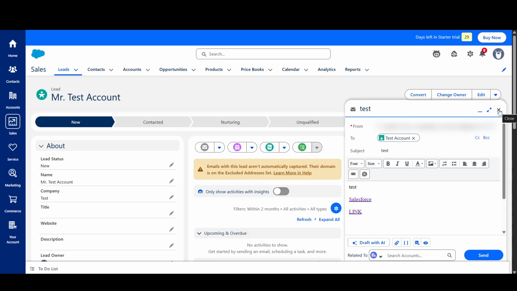That's it. You navigated to your record, opened the email composer, added a subject and body, embedded a link with a custom title, embedded another link by selecting existing text, previewed to confirm everything worked, and then sent the email.